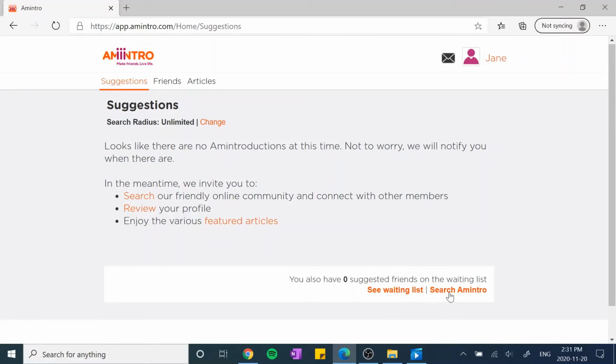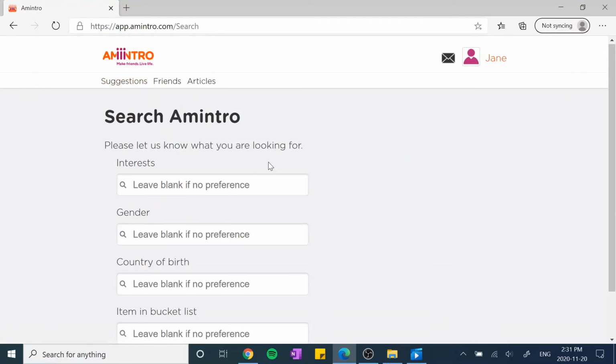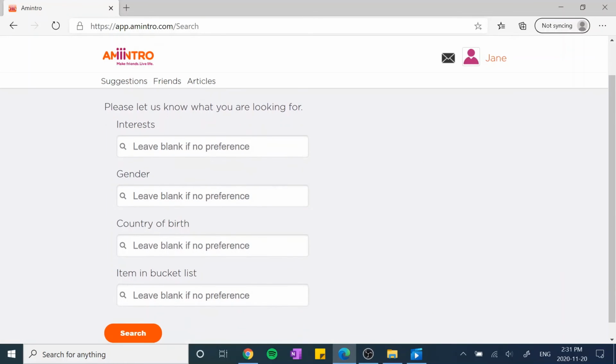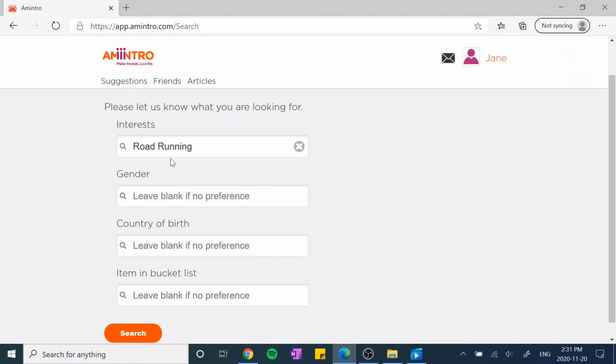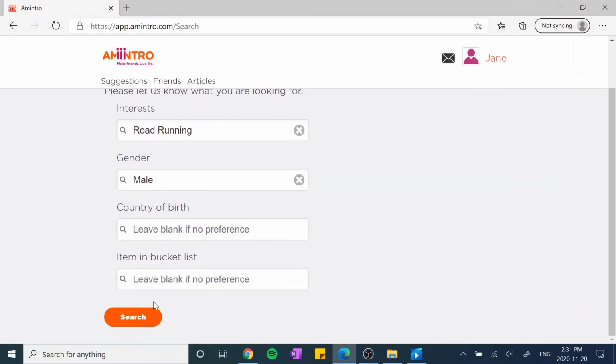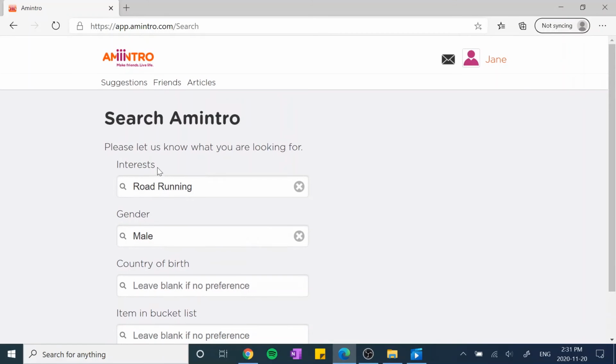You can also search Amintro from here. If you click on that, it'll say, let us know what you're looking for. You can put in interests, gender, country of birth, or an item on the bucket list. Say you want somebody to run with, you put running, and then road running. So that's an interest we want. Say you want male, you could put male, and then a country of birth and an item on the bucket list. You could search that, and Amintro will try to give you suggestions of some people that could connect with you with those interests.